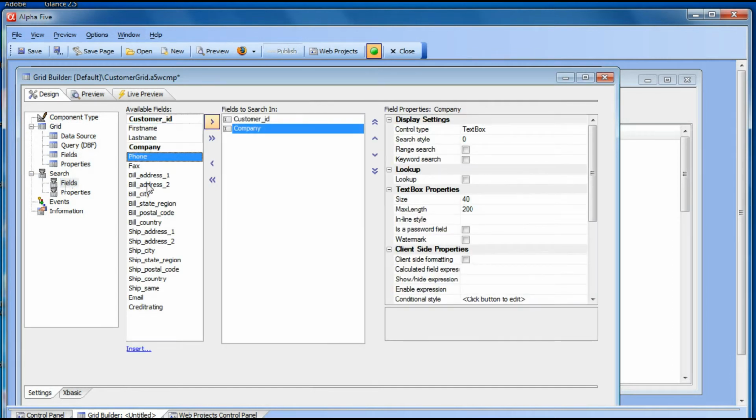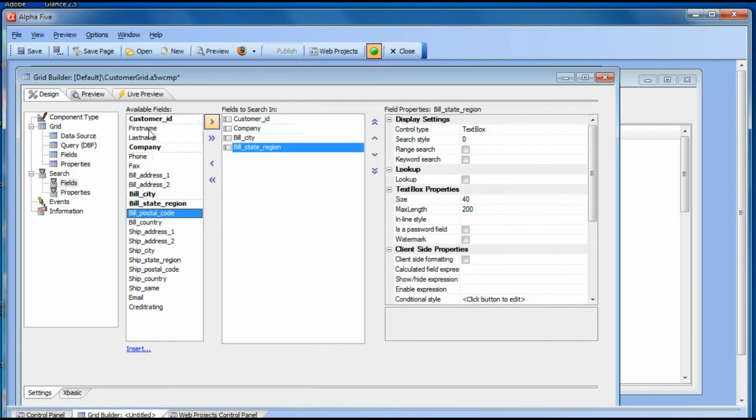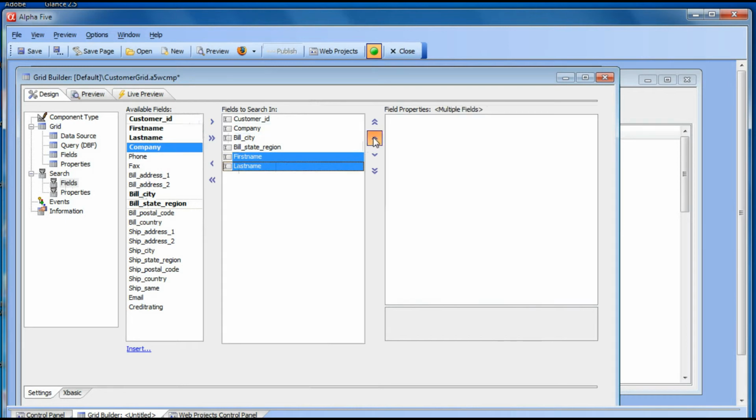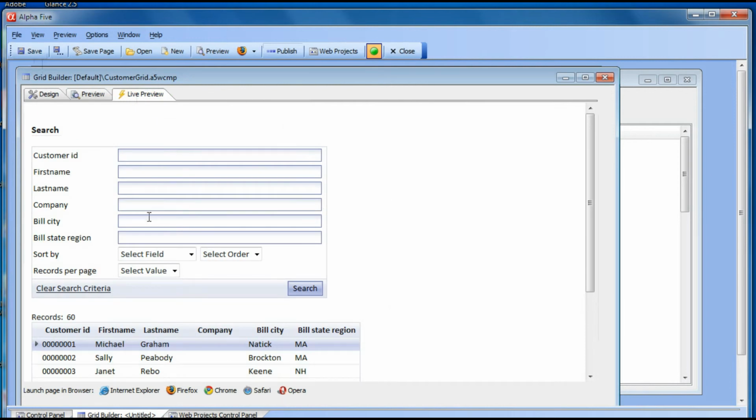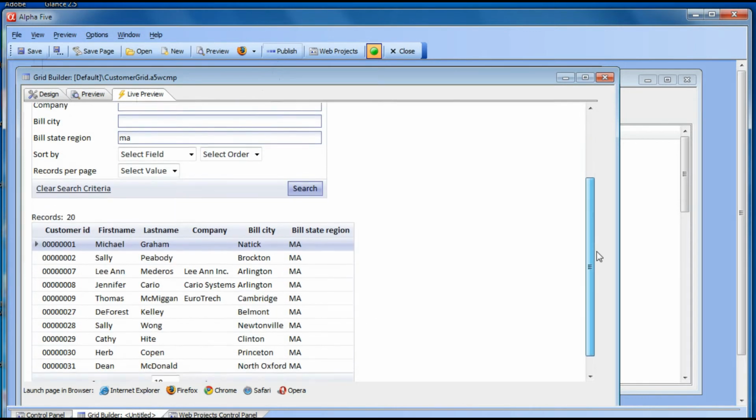So we can go there and we'll choose city and state, and let's also put in last name and first name, and move those up and save it and go ahead now and do a live preview. And so you can see now that if I go here and say sort by Massachusetts and then click search, we're only seeing the records for Massachusetts.